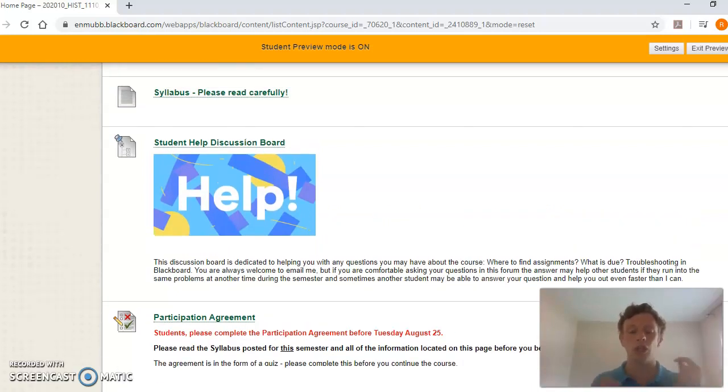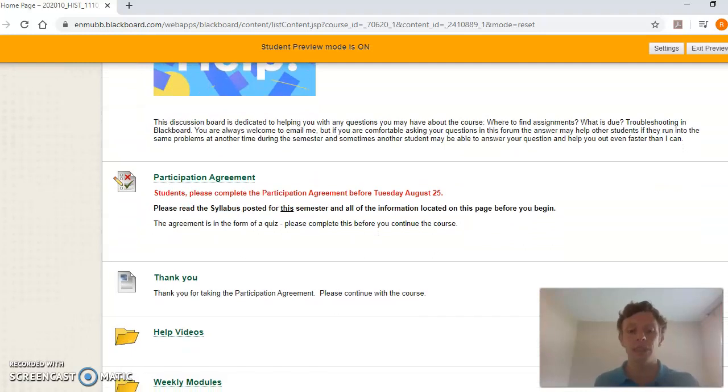Read the syllabus. So these are the things you need to be doing. Watching the video that you're watching right now, one down already, reading the syllabus carefully, completing the participation agreement. This is really important because oftentimes it's tied to the release of financial aid that I can report to the registrar that you're participating in the class. So please complete the participation agreement as soon as you can.